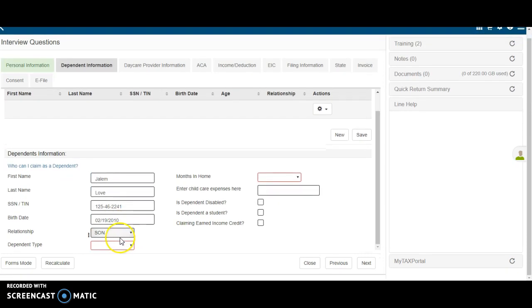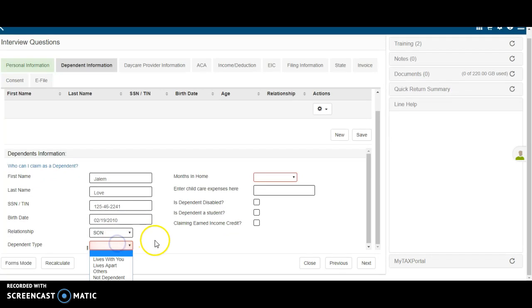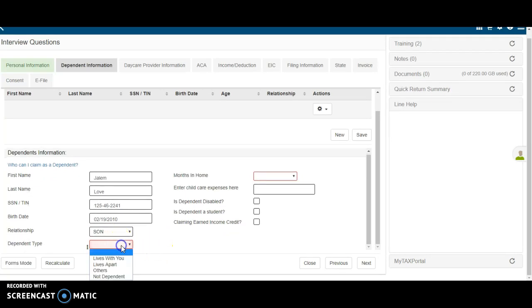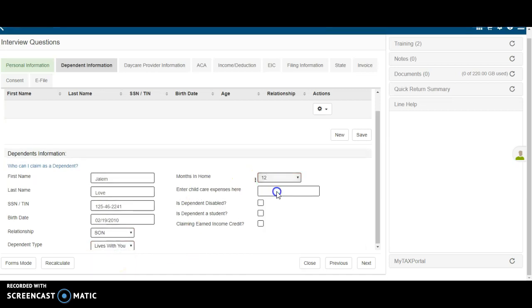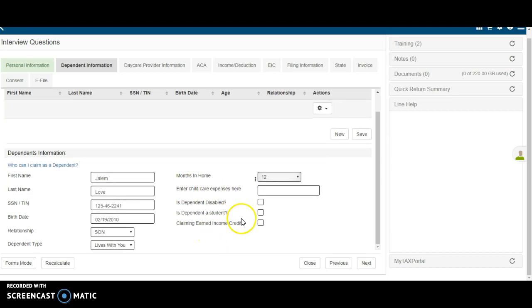Let's see, what's the dependent type? The dependent type lives apart. Maybe it's a custody battle, lives with you, other, no dependent. Whatever it is, make sure you're asking your client because you don't want to guess. That depends if that person has any child care expenses. Make sure you have that person contact the daycare, get the daycare EIN number, and put that expense in here, however much that was. Is the dependent disabled? If that child is disabled, put that.